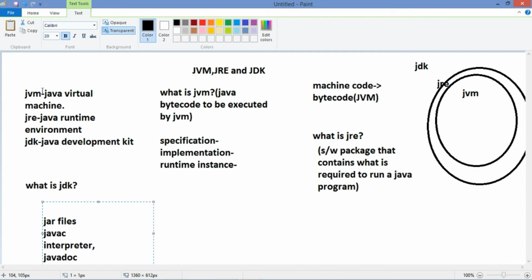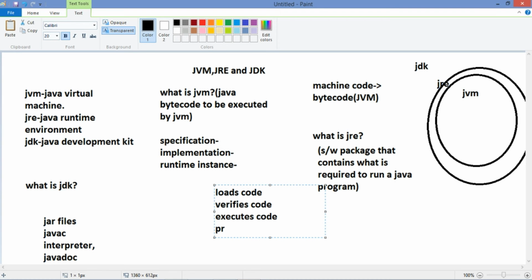So what is the main task of JVM? I already told you that it loads code, it verifies code, it executes code, and it provides a runtime environment. So this is the main task of JVM. And what is the main task of JRE? It provides a runtime environment to execute your Java Virtual Machine. And what is the main task of JDK? JDK is your complete tool which physically exists, and it contains JRE plus development tools. So this is all about JVM, JRE and JDK.